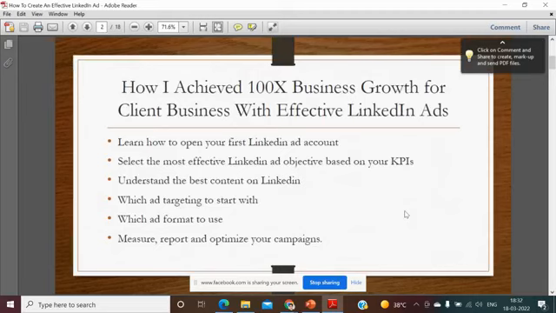Okay, so first we will learn how you are going to open your LinkedIn ad account. Then we will select the most effective LinkedIn ad objective, which is based on your KPI. What is KPI? Key performance indicators. Then we will try to understand the best content on LinkedIn. Then, which ad targeting are you going to start with? Which ad format are you going to use, and what are you going to measure, report, and how are you going to optimize your campaign?